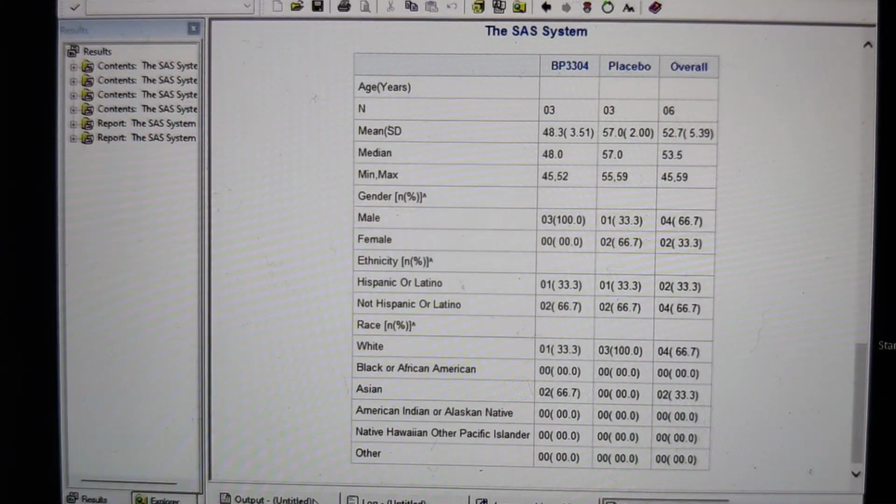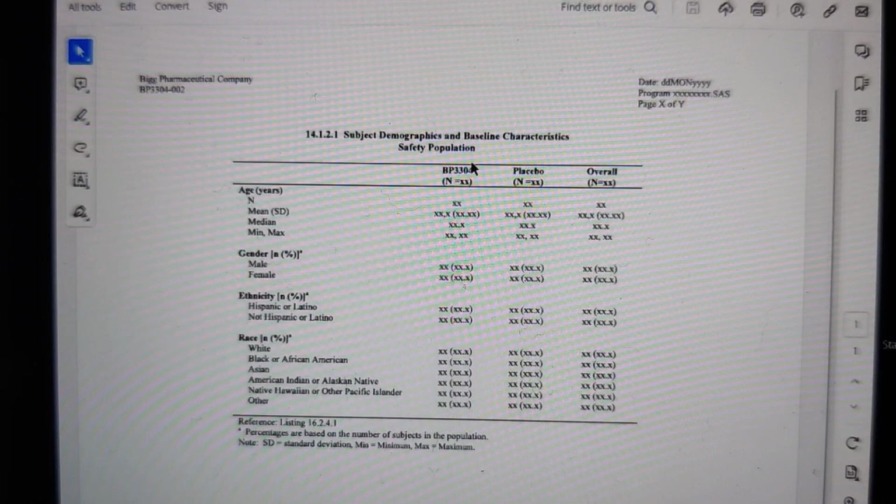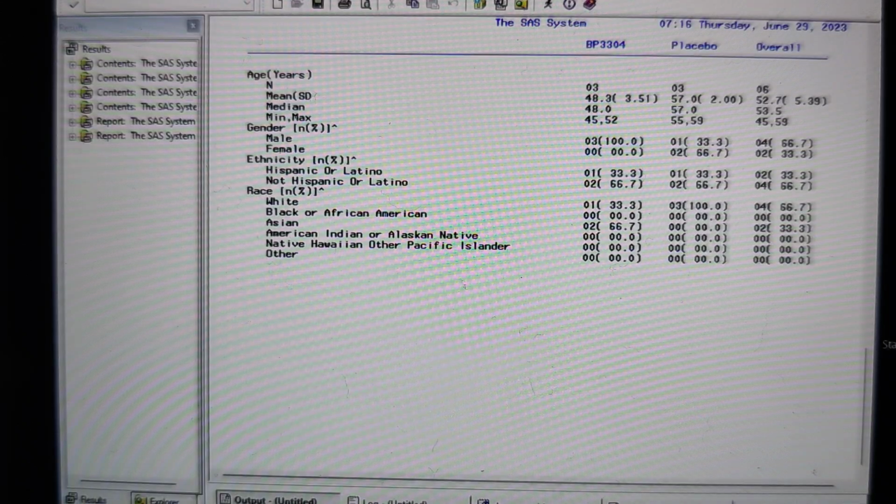Okay, now the labels are okay. But can you see the mock shell under the label? N is equal to how many subjects we have in the BP004, how many subjects we have in the placebo, and how many of them there in the overall. Remember how we have generated that? We have already created macro variables for BP004. I want to use that macro variable in my program, in the define statement.